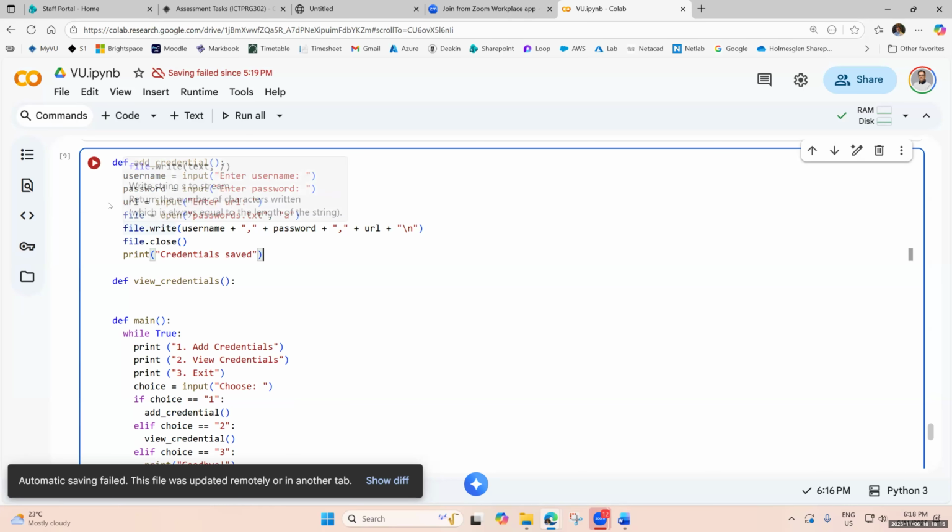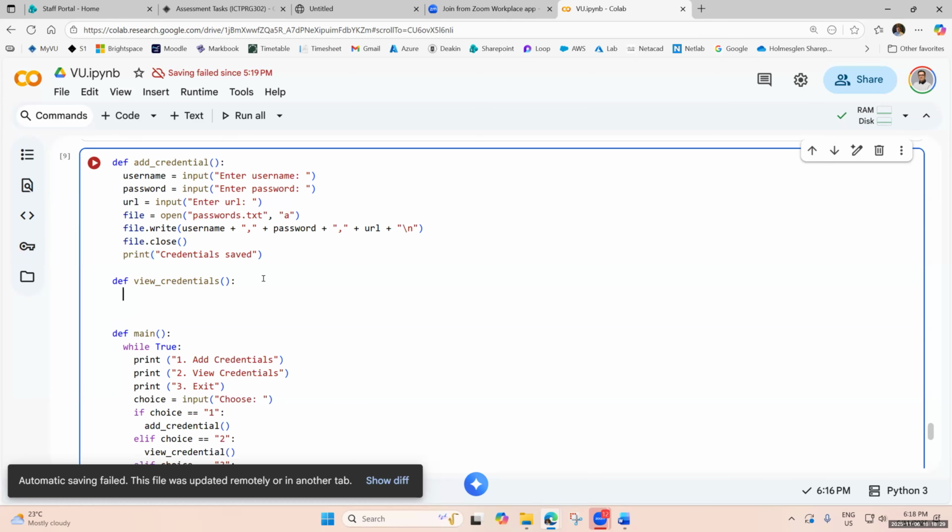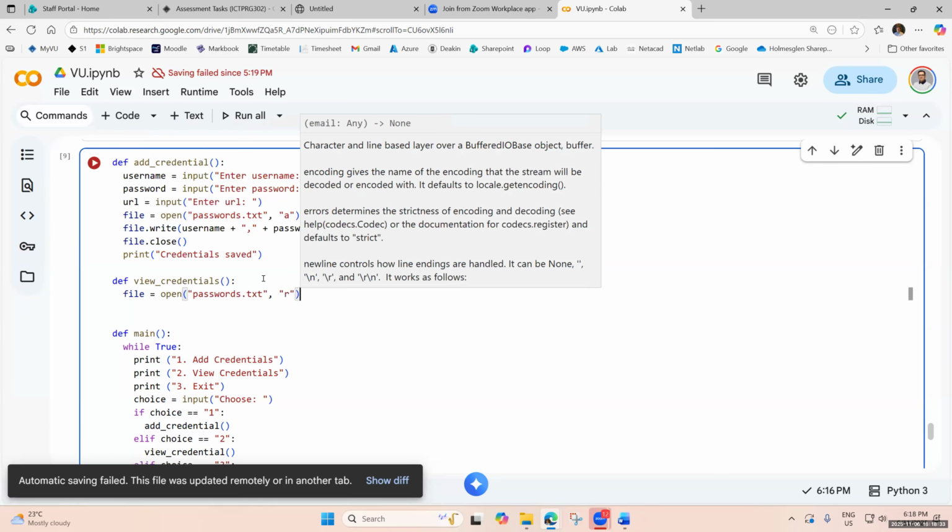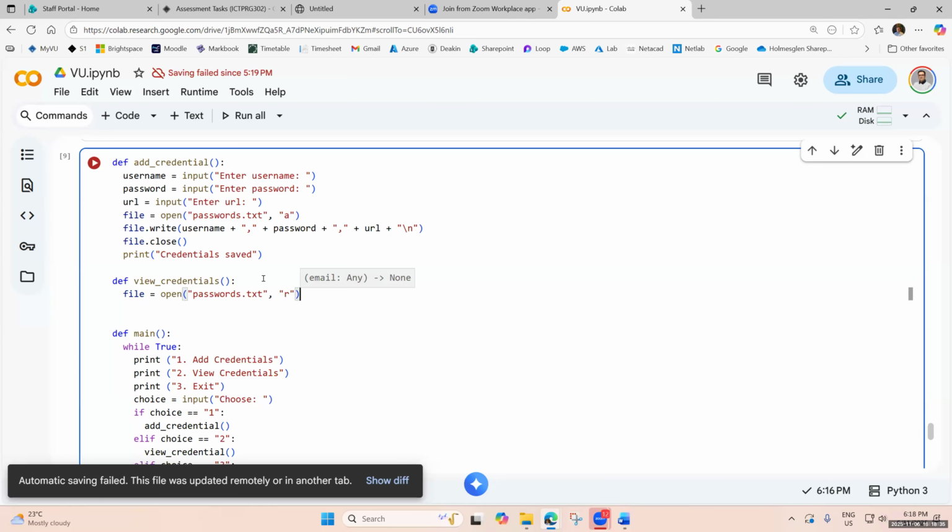It asks for the new credentials. The same way, you need to read the credentials. If the credentials are already created, we need to go and read the file. How to do that? Again, it's pretty easy. You can type file, open password.txt and read it. So it goes and opens the passwords.txt, and here you have R. And as I explained, R means go and read the data.